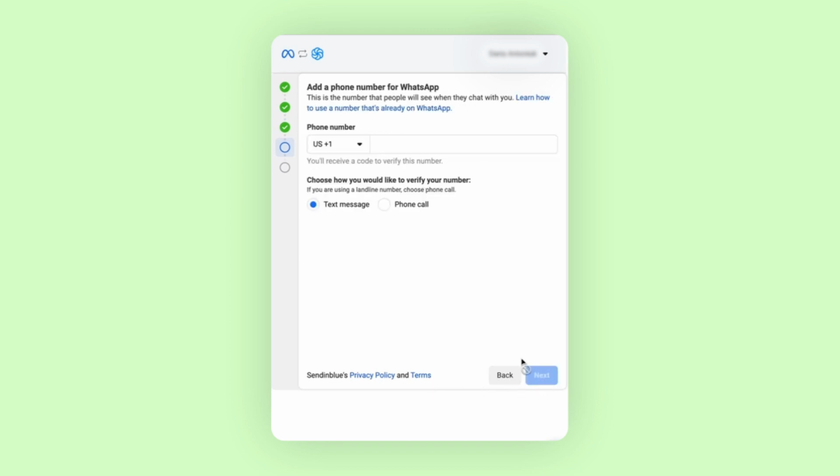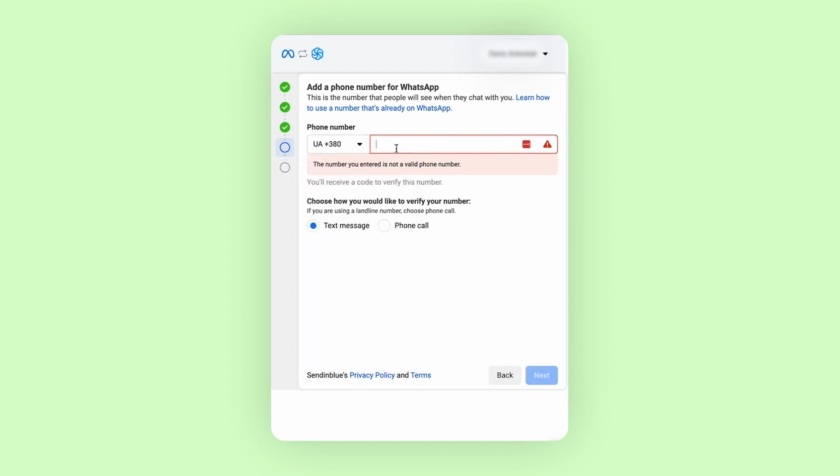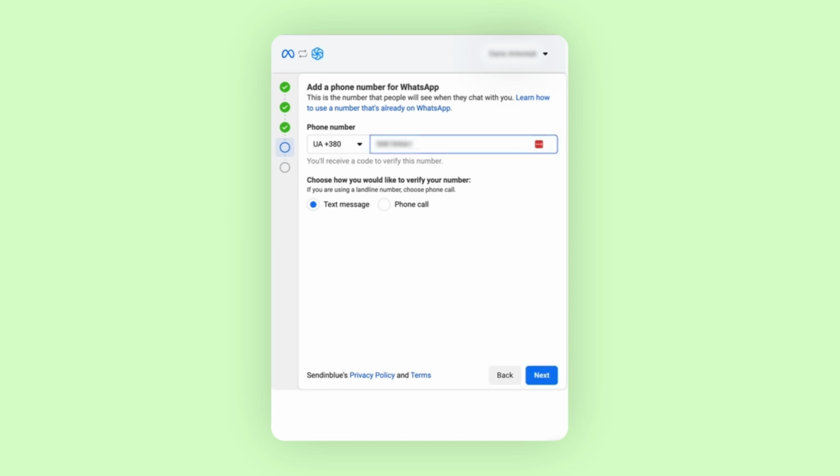Now, as a final step, you'll need to provide your dedicated phone number. Remember, the number can't be linked to your personal WhatsApp Messenger or WhatsApp Business app. A code will be sent to the number by way of international phone call or text message to verify it. We're going to go through a text message today, and after you validate your number with a verification code, you'll be directed back to the Brevo website.